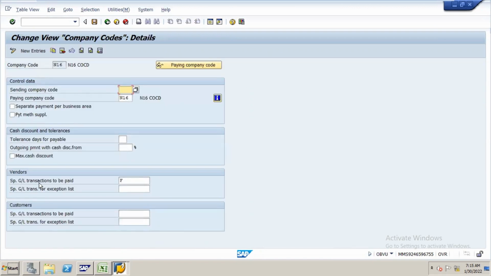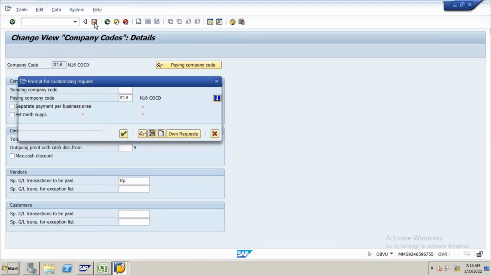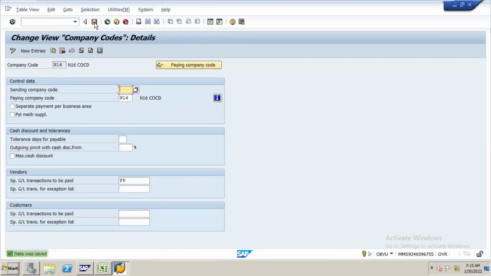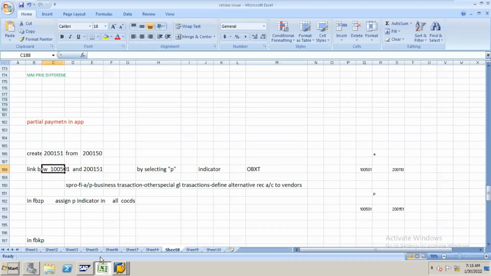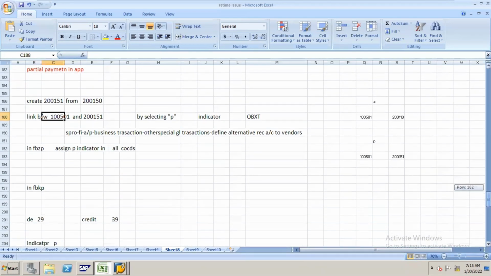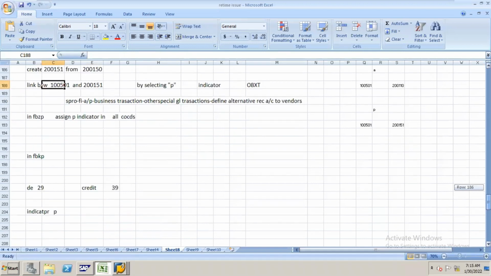Here, yesterday we assigned the advance, down payment request. Here I assign P also. Okay, I can assign P also here. Save it. That's over. Then I provide the link between these two GLs, and in FBZP also I assign. Then we have to give the debit and credit for this.